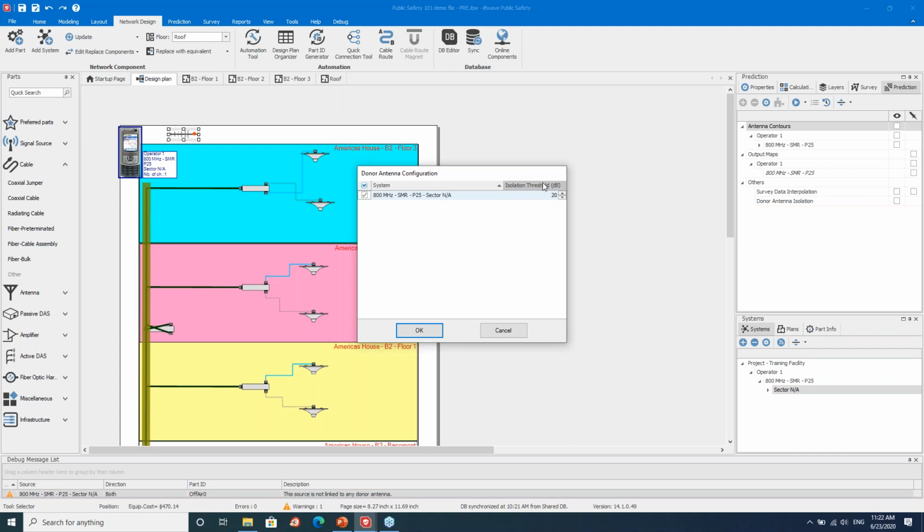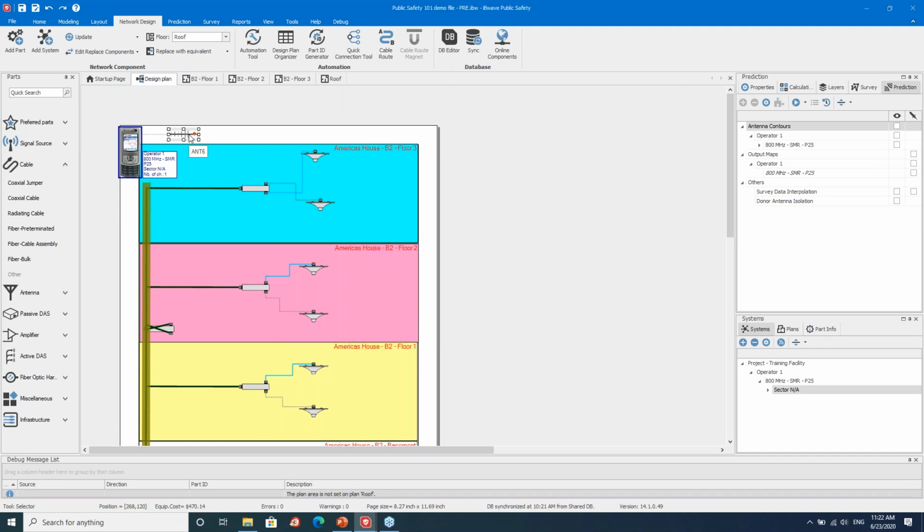You could see this is where I'm setting my isolation threshold for this donor antenna also. I could click on OK. The minute I did that, you could see the icon change, right? So first it was a red dot, a solid dot. Now it's a red dot with a blue signal. That means now this is an output, right?